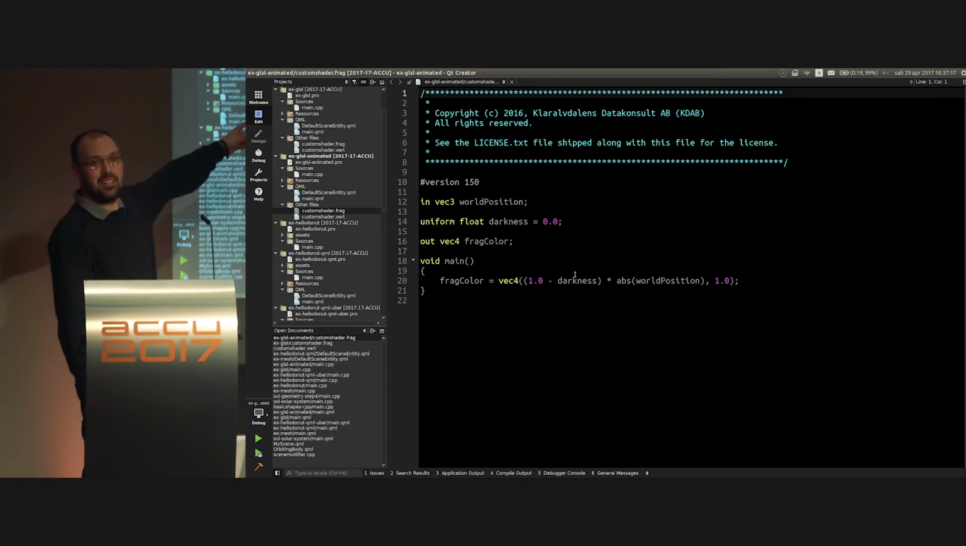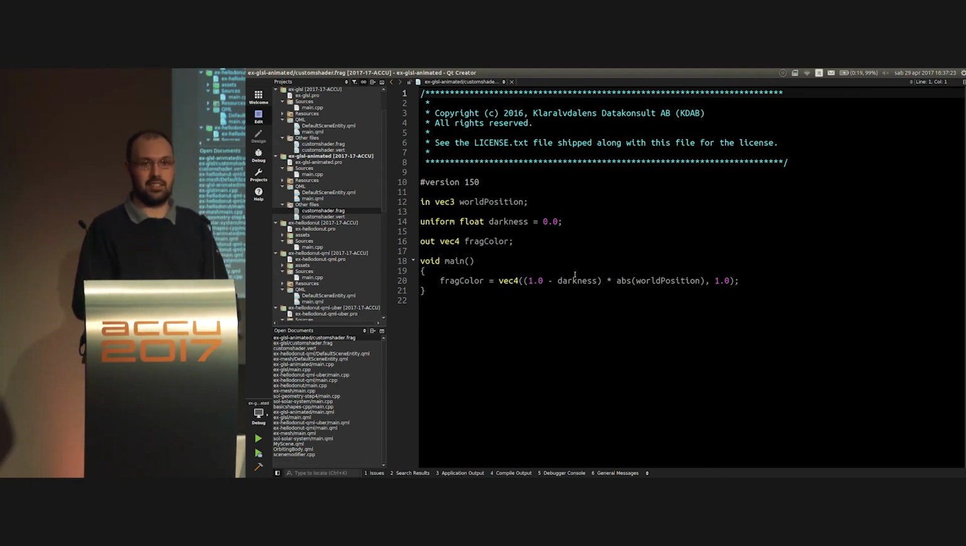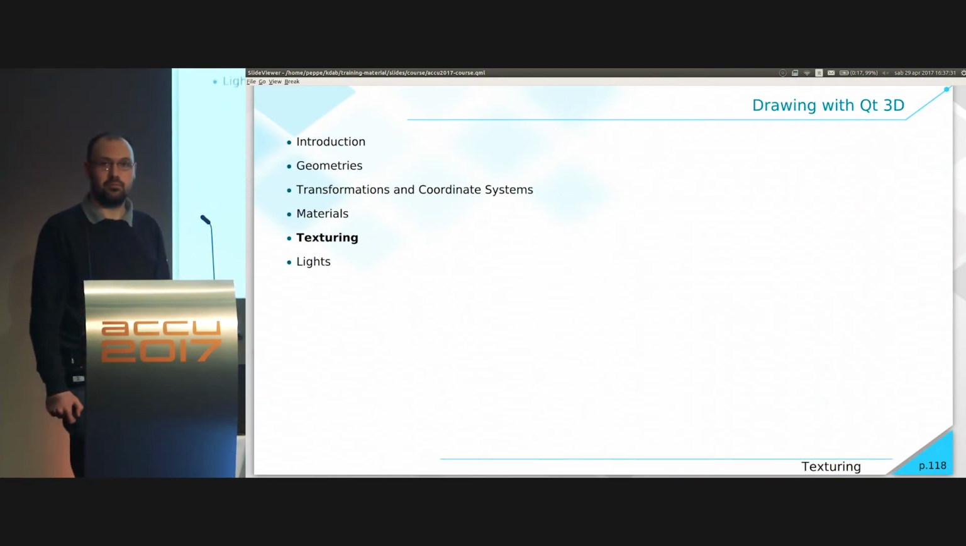Inside my shader, I can pick that from that uniform and then apply it, like multiply it, so the color gets darkened. So I can modify my shaders using parameters inside materials. Does this make sense? Right.